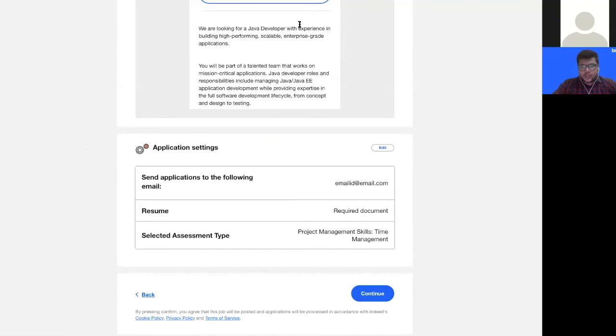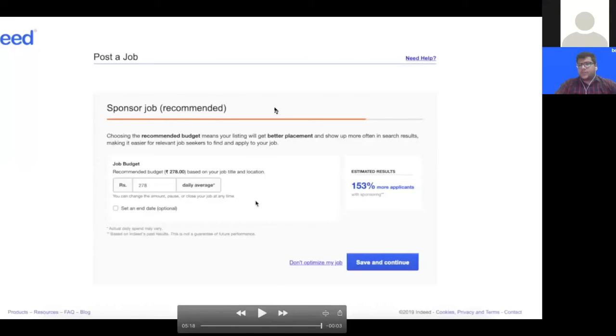I'm just going to stop sharing my screen for a second while I show the post job page, because it's not easy to show it in this situation. So this is how the post job page will look. You will be asked if you want to sponsor your job; you can sponsor it. But if you don't want to, you can see there's a don't optimize my job option here. You can just click on that, and then you can post your job directly for free.